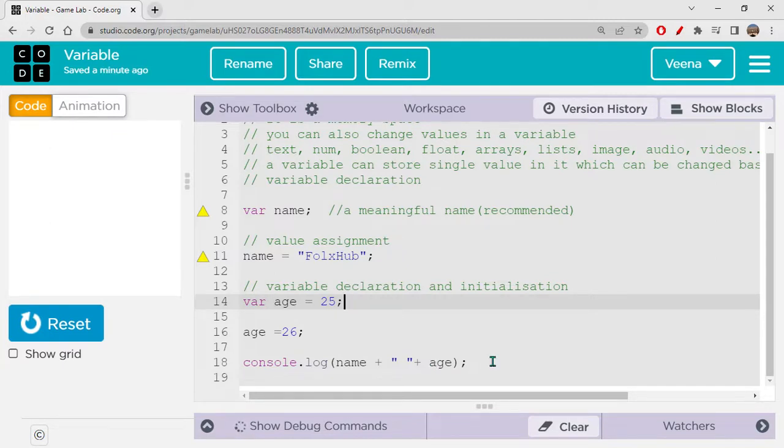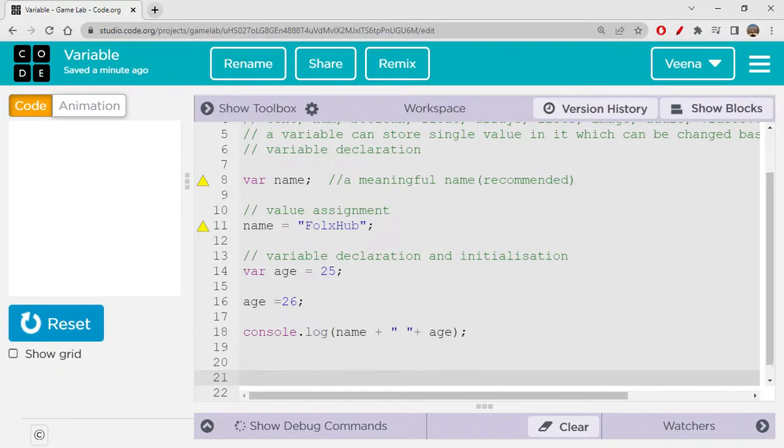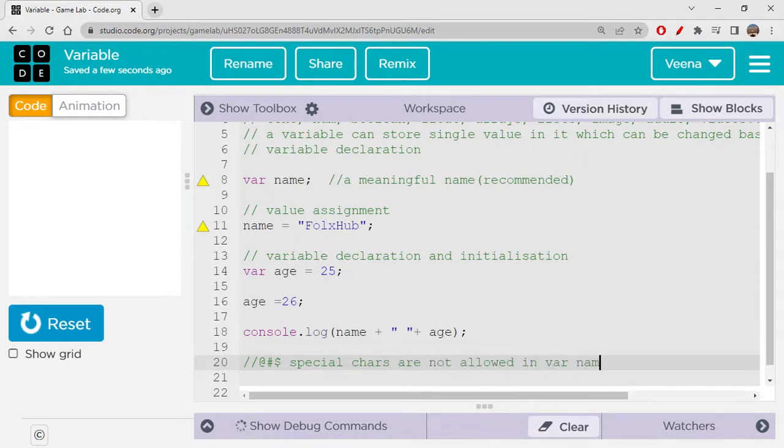Okay, and variables have some rules. If you want to give the variable name, that means the identifier, then you have a few rules for it. A variable name cannot have these kinds of symbols. It can't have any special characters, right? So special characters are not allowed in variable names. This is very important for anyone to understand here.